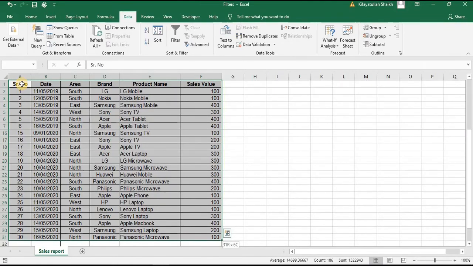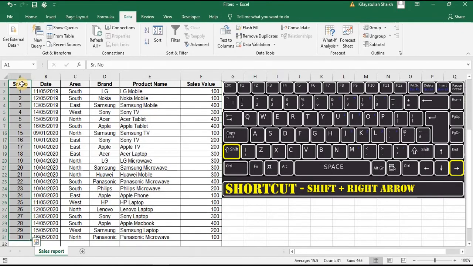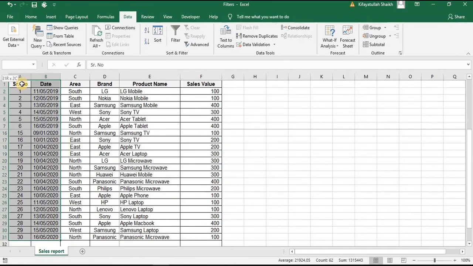In case you don't want to select the full table, I'll press Ctrl Shift and the down key, and instead of pressing Ctrl Shift, I will just press the Shift button and the right arrow key. This will make the selection for the next column on the right side. So I'll select the whole table.